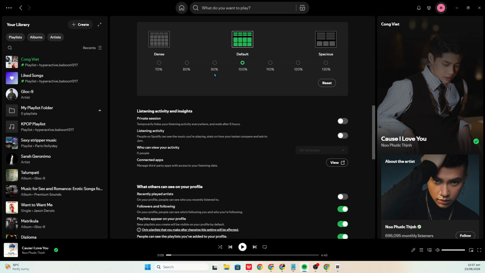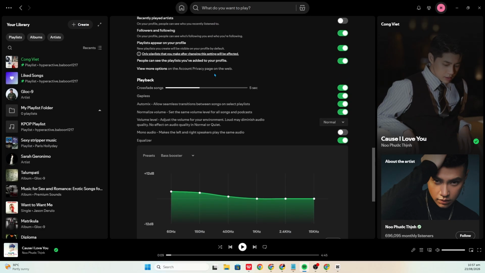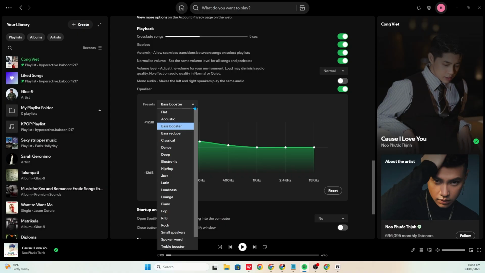You'll see a list of presets you can choose from, along with sliders that control different parts of the audio spectrum. If you want to make a quick adjustment, start with a preset. Choose one that matches the kind of sound you enjoy. Then listen to a song you know well. If you'd rather create your own sound, use the sliders to fine-tune the audio.